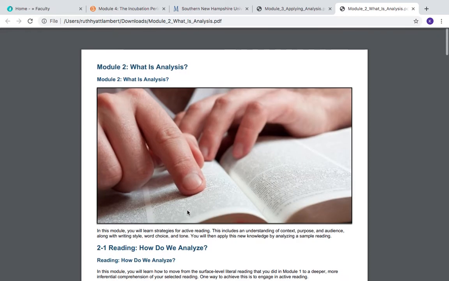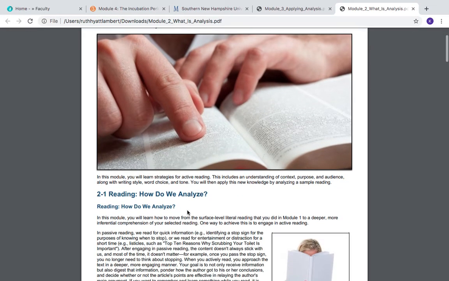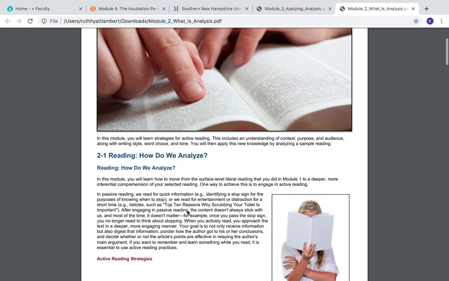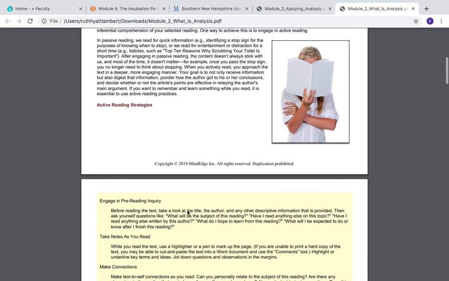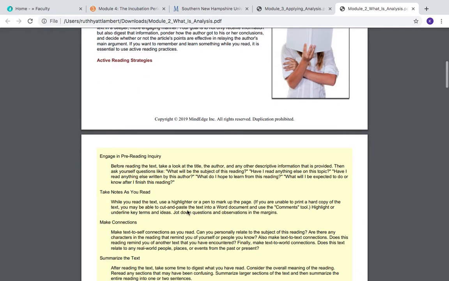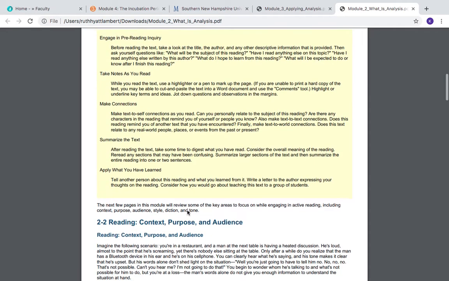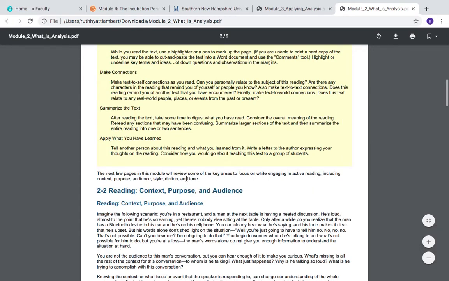So Module 2 is all about close reading. Remember, Module 1 was about the sort of surface reading, literal reading of a text. Module 2 is all about analysis. I talked about it in the screen capture I did, so I won't go into big detail here. But just a reminder, they do have active reading strategies. It's approaches to a text, how to really dig into a text. So they spell it out here.